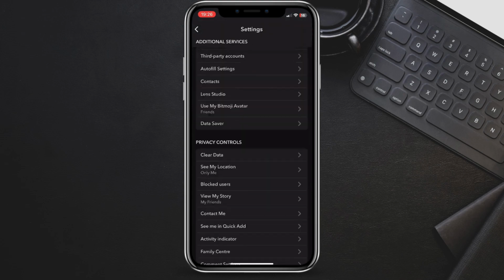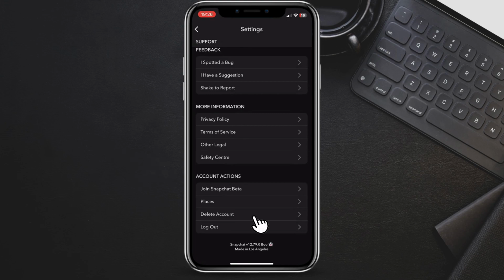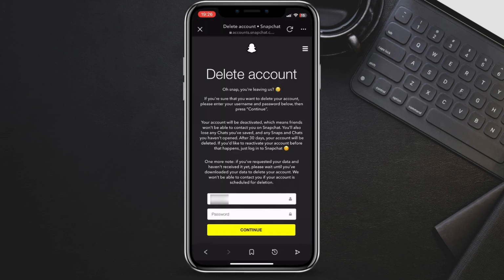Scroll down to Account Actions. It's usually at the bottom. Select Delete Account. Here you will need to add your username and password and follow the instructions.